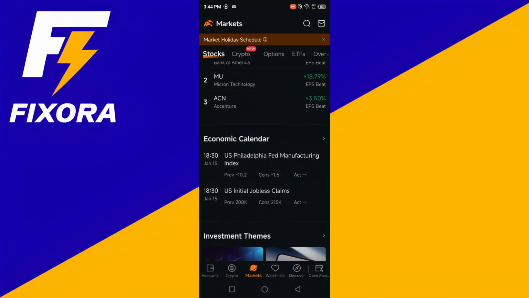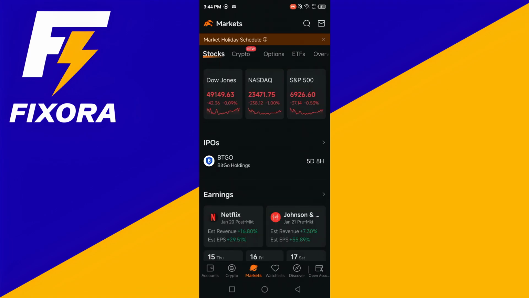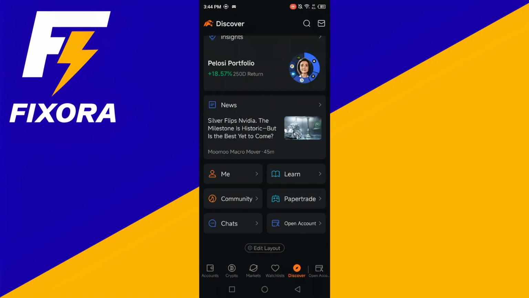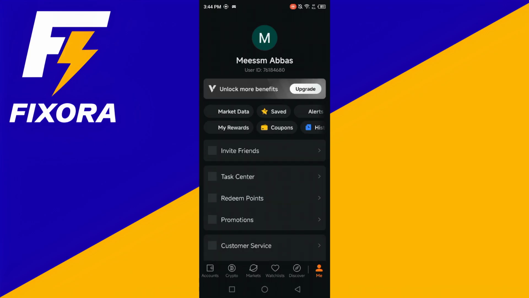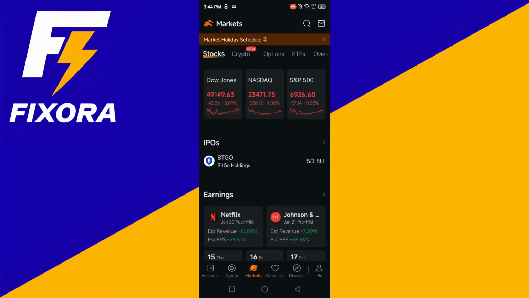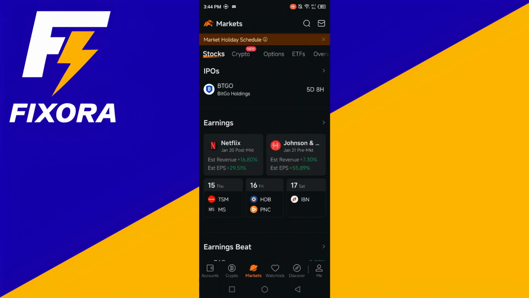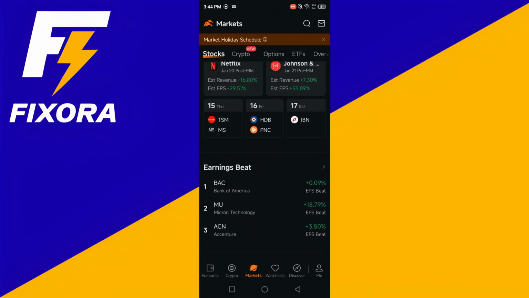Before doing anything else, ensure your account is funded. You can check this by going to the Me section and confirming that you have available funds. Once your account is funded, head over to the Markets section. From there, you'll be able to find the S&P 500 listed under Global Indexes or in the US section.